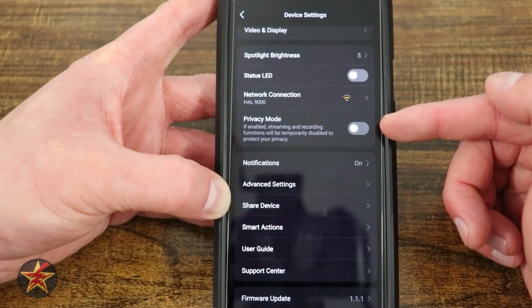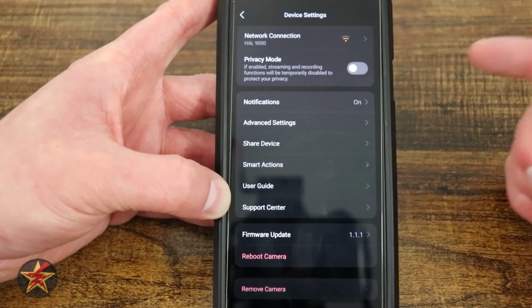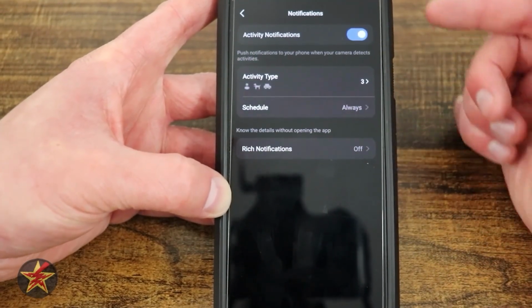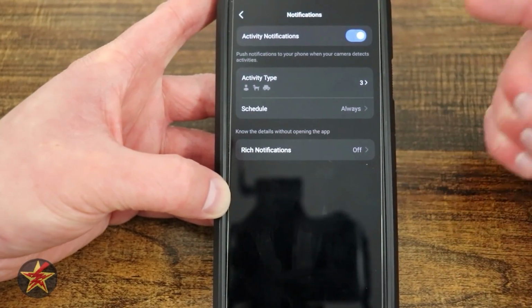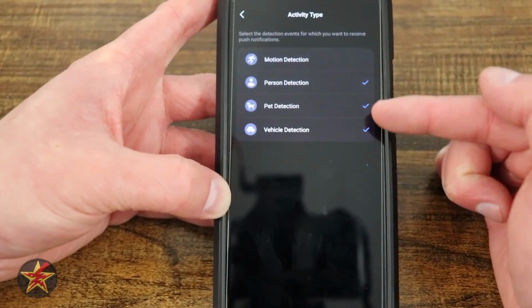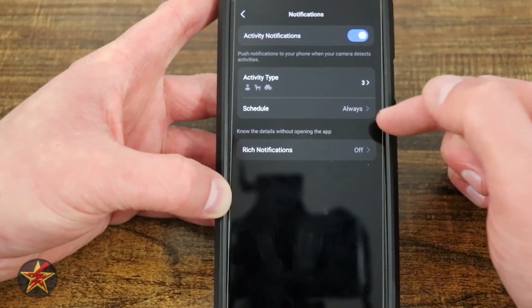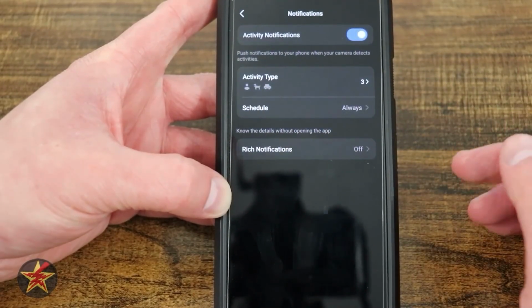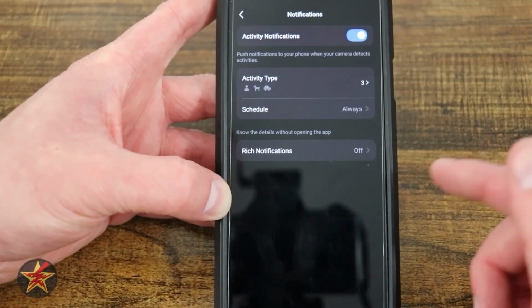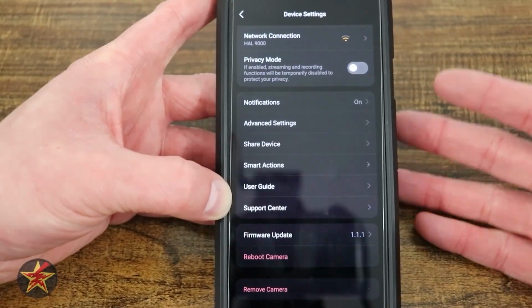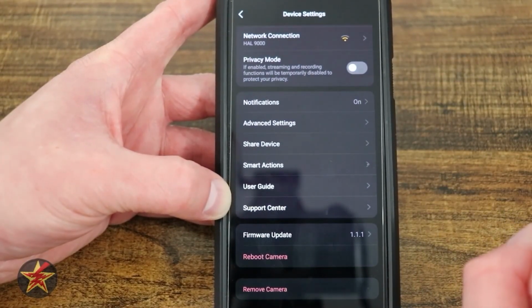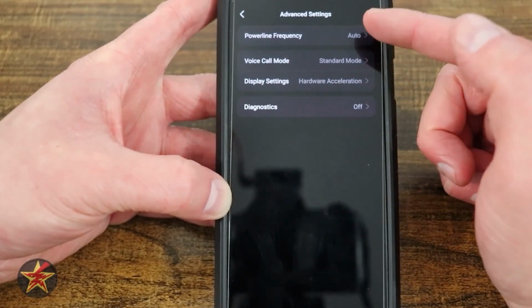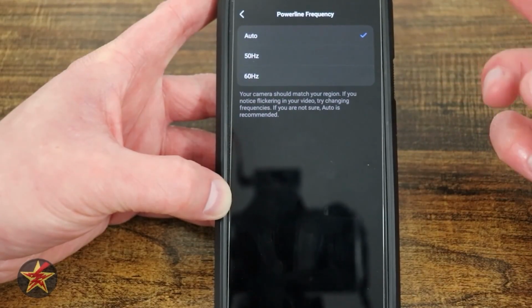We have another place for our privacy mode, on or off. We have our notifications, on or off. So activity notification, you turn that on or off. Activity type, you can select what you want to get notified of. And then our schedule. Always during the day, during the night, or a custom time frame. Rich notification, you will have to pay for Tapo Care in order to use that, but it is completely usable without.